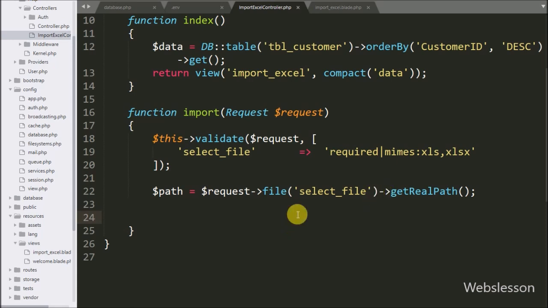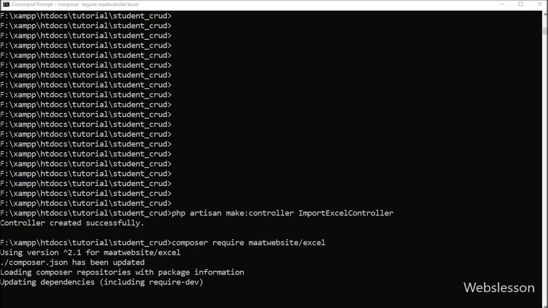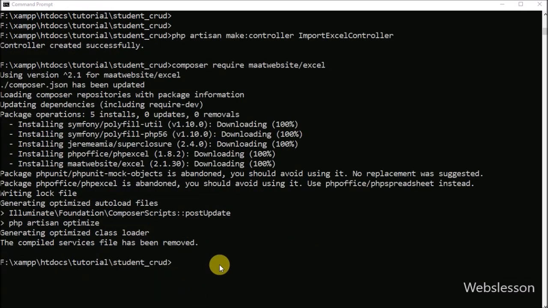Now, here we will use the Maatwebsite Excel package to import Excel file data into MySQL, so first we want to download the package and install it in our Laravel application. So we have gone to the command prompt, and here we have written composer require maatwebsite/excel, and pressed enter. This command will install this package into our Laravel application.